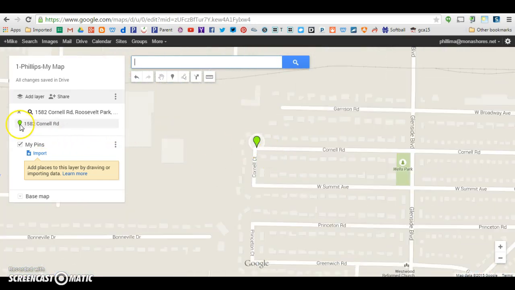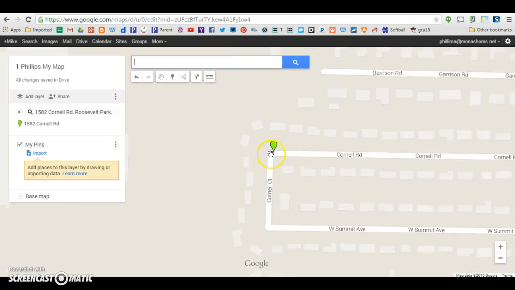And it brings this in a green marker. Well, the green marker doesn't stay on my map. The green marker is simply going to be a search result. So what I'm going to have to do is actually place a marker there myself. So I'm just going to place it right alongside this green one.